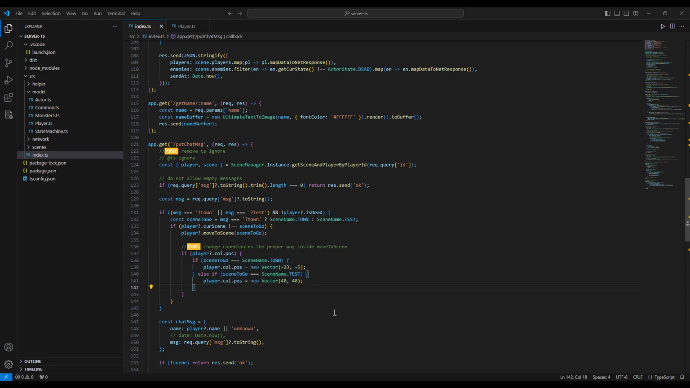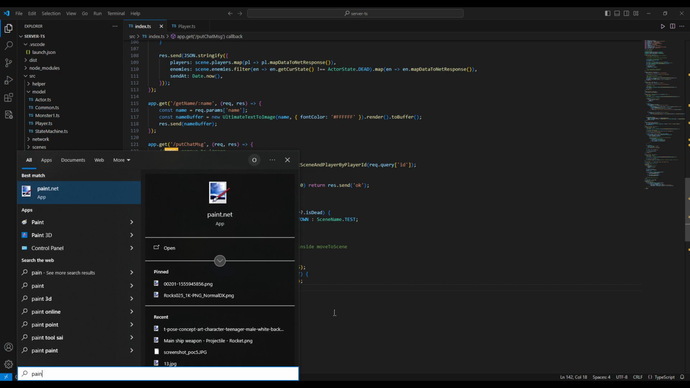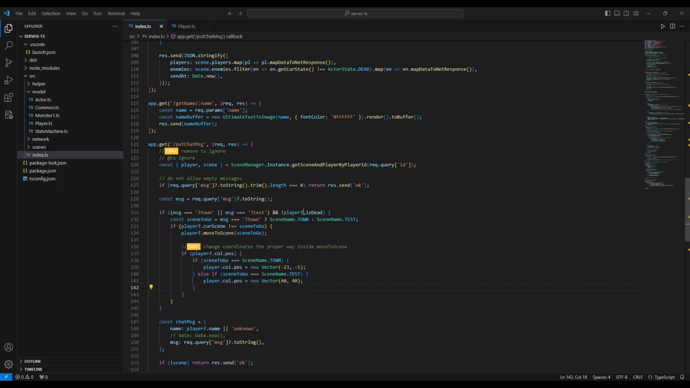So for example, just to make it more clear, paint faster.